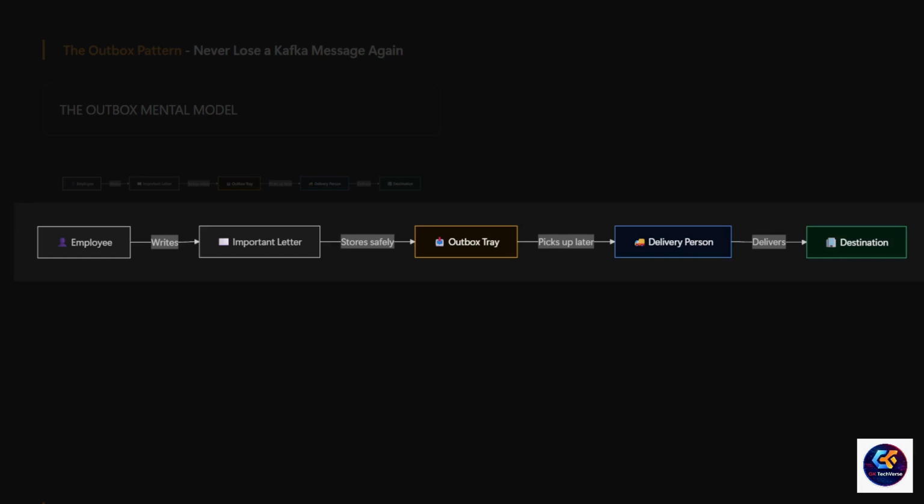Normally, you might wait for the delivery person and hand it over directly. But what if the delivery person is not available? Do you keep waiting? Do you carry the letter with you? No, right? You place it in an outbox tray. Once the letter is inside the outbox tray, your job is complete.